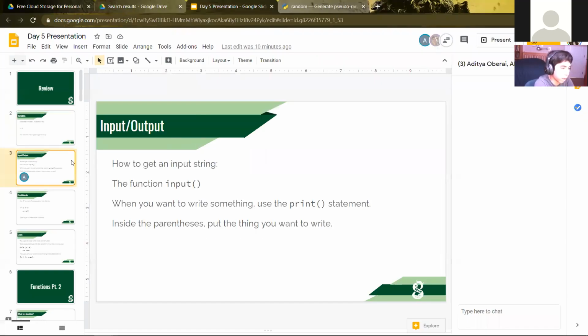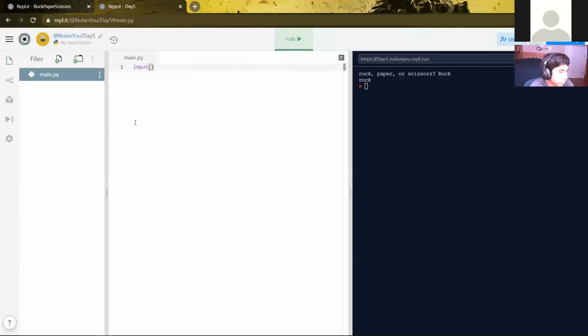Okay, how do you get an input string? Suppose I wanted to ask the user what their name was, I would put in input. And then inside the parentheses, I would put my prompt. So this would be, what is your name? And then this would ask the user what their name is. And we would probably want to store that as a variable. So a equals input, what is your name? So it'll save what the user says as a string.